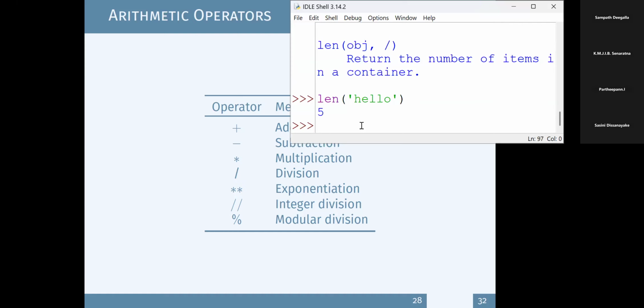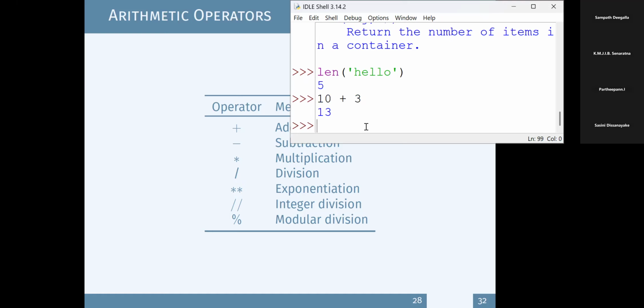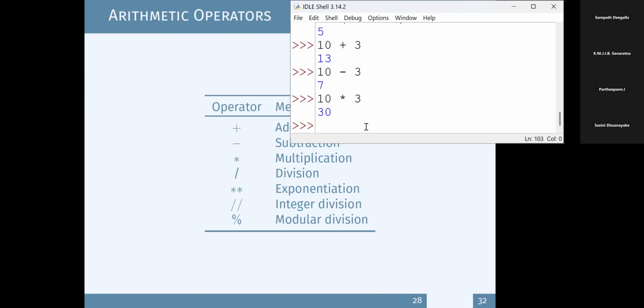Okay, now that we have this, let me show you in Python the outcome of this. There are a few things that you need to note. Let me take two numbers, 10 and 3, which we call operands. So if you say 10 plus 3, we know what happens. It becomes 13. 10 minus 3 subtracts, 10 into 3, that is 30, multiplication. 10 divided by 3. Okay, so this is division. Remember, the division always outputs a floating point value.